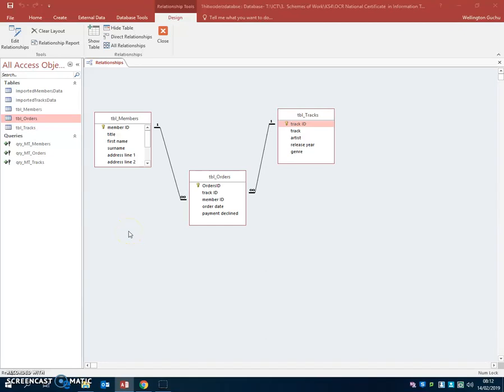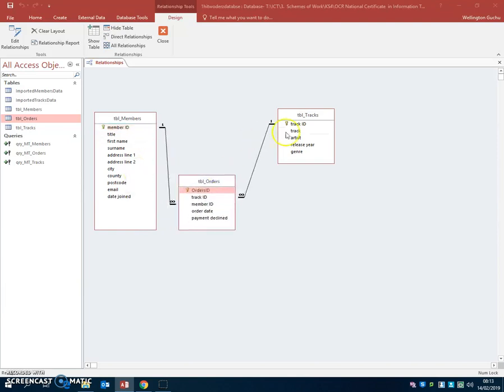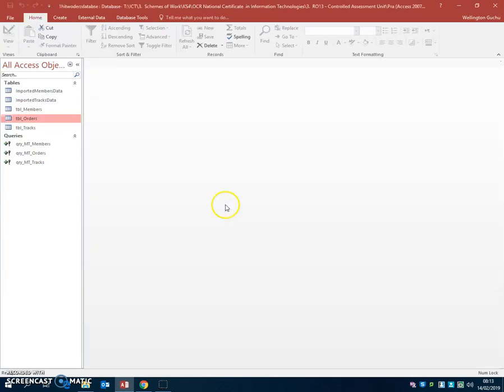So in the last video, you were shown how to create links or relationships between your tables. Now, your screen obviously should look something like this, showing the three tables and the relationships between those three tables. I'm just going to close this. I'm going to save this, close this.